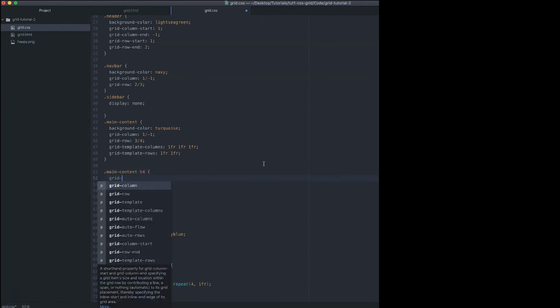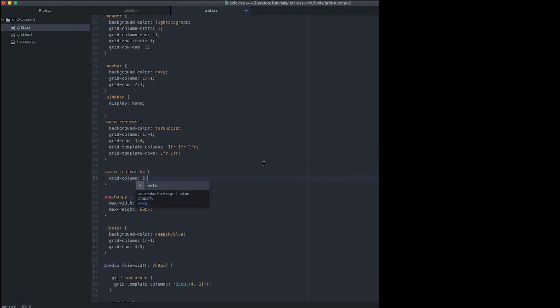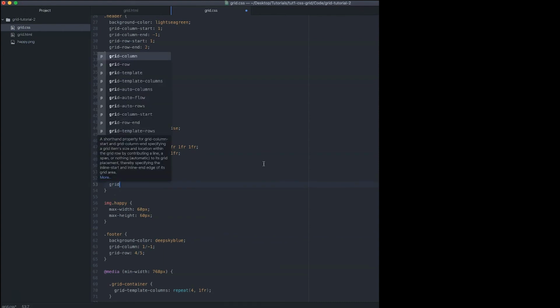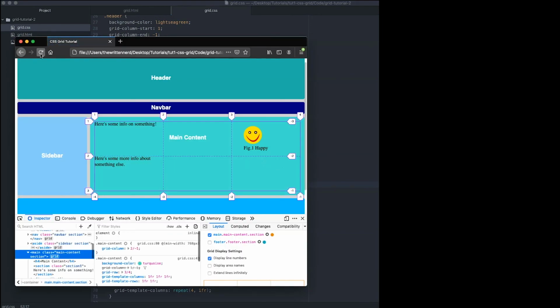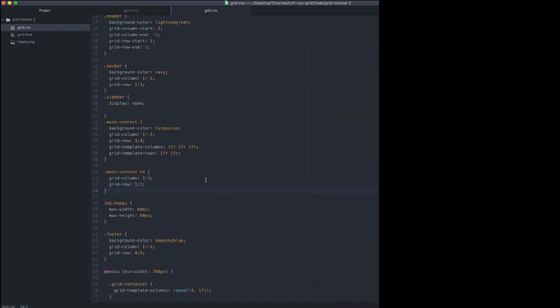And we'll write in grid column, and we know we want it to go from 2 to 3, and then we'll write in grid row, and that's from 1 to 2. And can just check that that's doing what we want it to do, and there it is. So we'll go back over and we'll do the same to the rest of the elements.